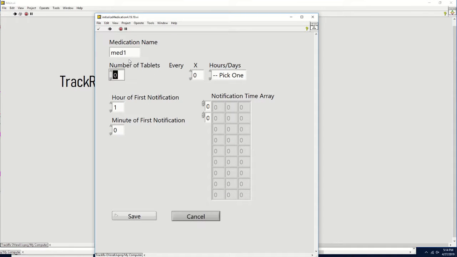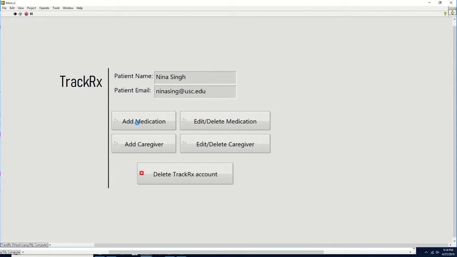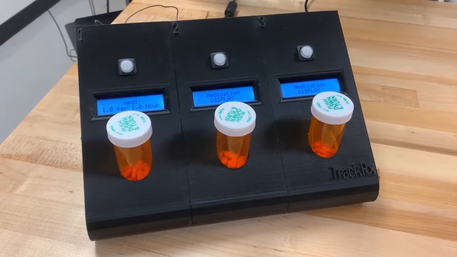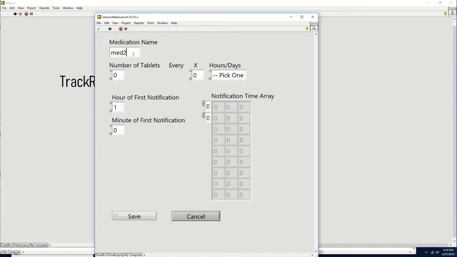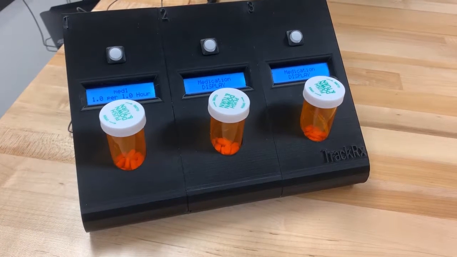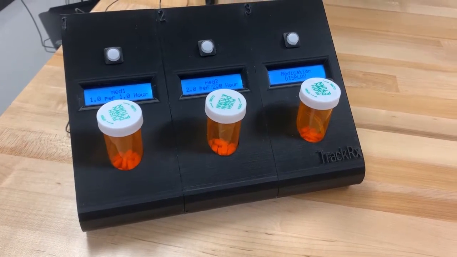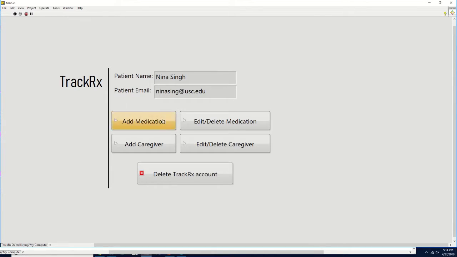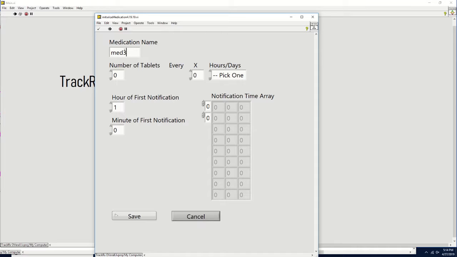We'll add in Med 1, which we'll just say 1 tablet every 1 hour, and that will go off at 5:15 p.m. Right now it's writing to the LCD. Then we'll also do medication 2, which will be 2 tablets every 2 hours, and that will go out at 5:16 p.m. And then finally we'll add some medication 3, which we'll do 3 tablets every 3 hours, and we'll just put it at some arbitrary time.